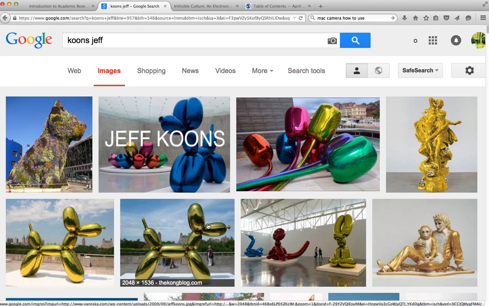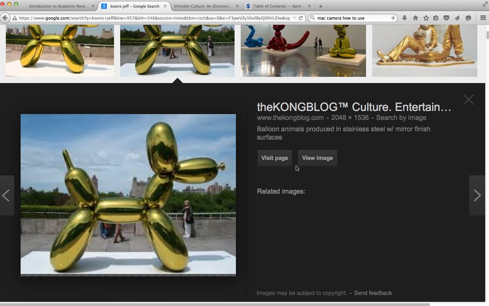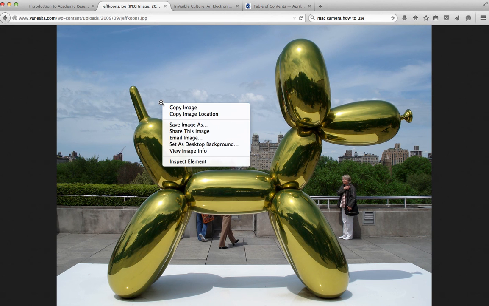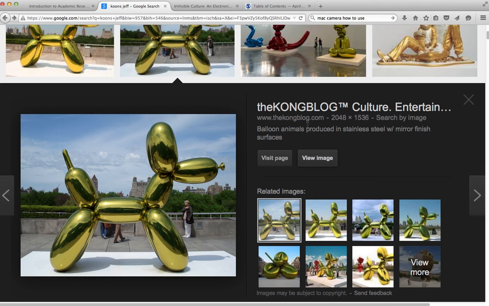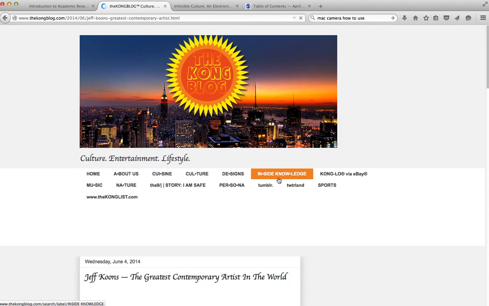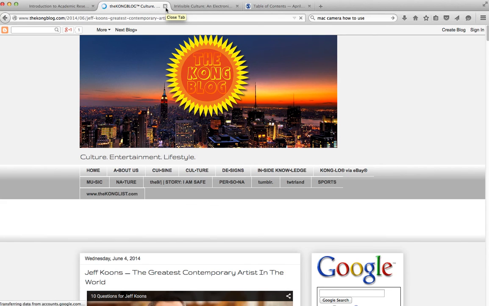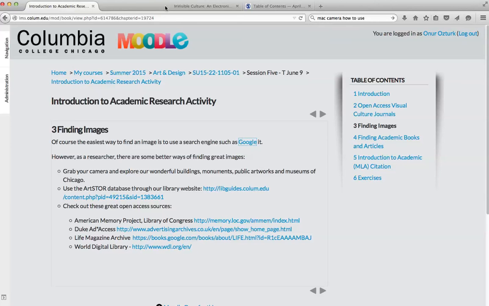Let's see, I'm interested in this image. You click on it, and then if you click on view image, it will give you a higher resolution version of the image, as you can see here. I can right click and save the image, and I can also go back, visit the page, and learn a little more about what it is about. It is a helpful way of finding images, and a lot of us use it, but it's not the most academic way, and it is limiting because you are restricting your research to the most popular images. So you need to think about this a little more creatively.